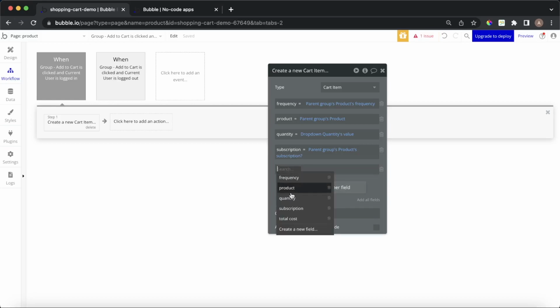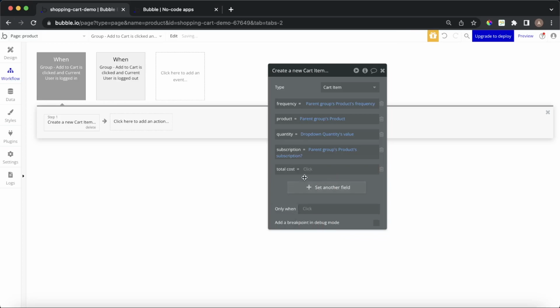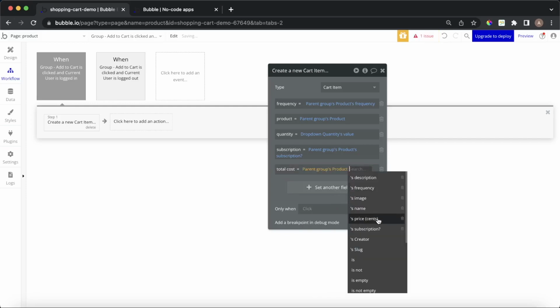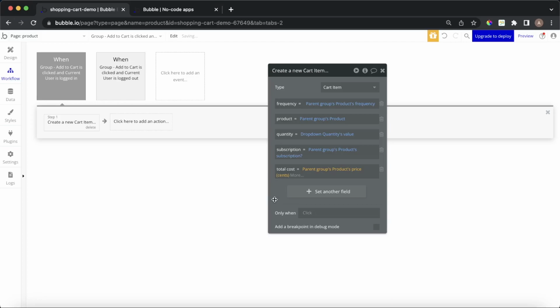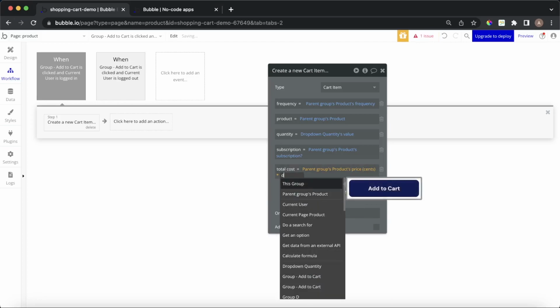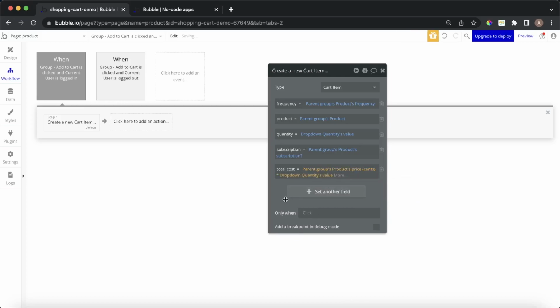And the last one we want to set is total cost. Now, total cost is effectively going to be the value of the entire line item. So for example, instead of the cost of it being 1 t-shirt, if we're adding 4 t-shirts to the cart, we want to multiply the cost of each individual t-shirt by the quantity of t-shirts we're purchasing. So what we're going to do is say parent group's product's price in cents, which will get us to the cost of 1 line item. And then we want to multiply that by drop-down quantities value.